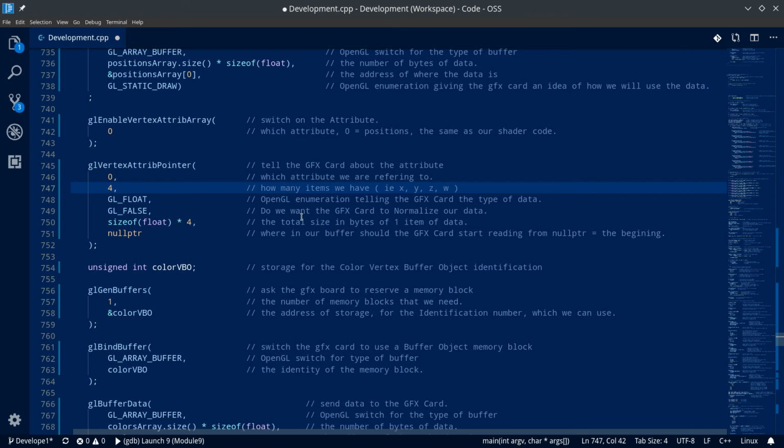GL float, OpenGL enumeration telling the graphics card the type of data, because we are using floats. GL false, do we want the graphics card to normalize our data? This is a talking point. This is something that everybody else skips over.